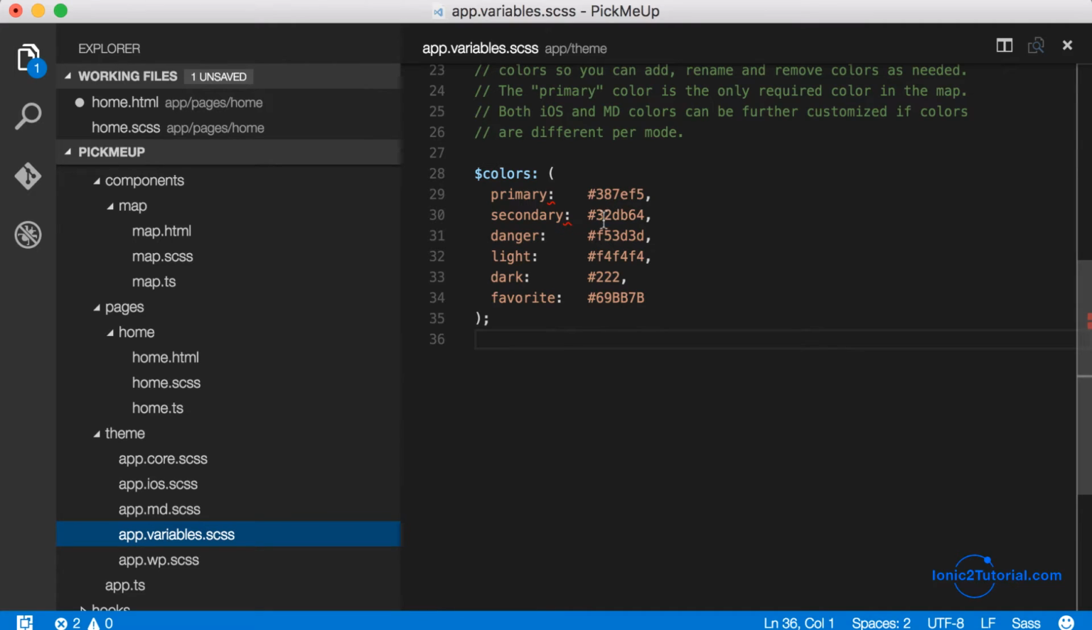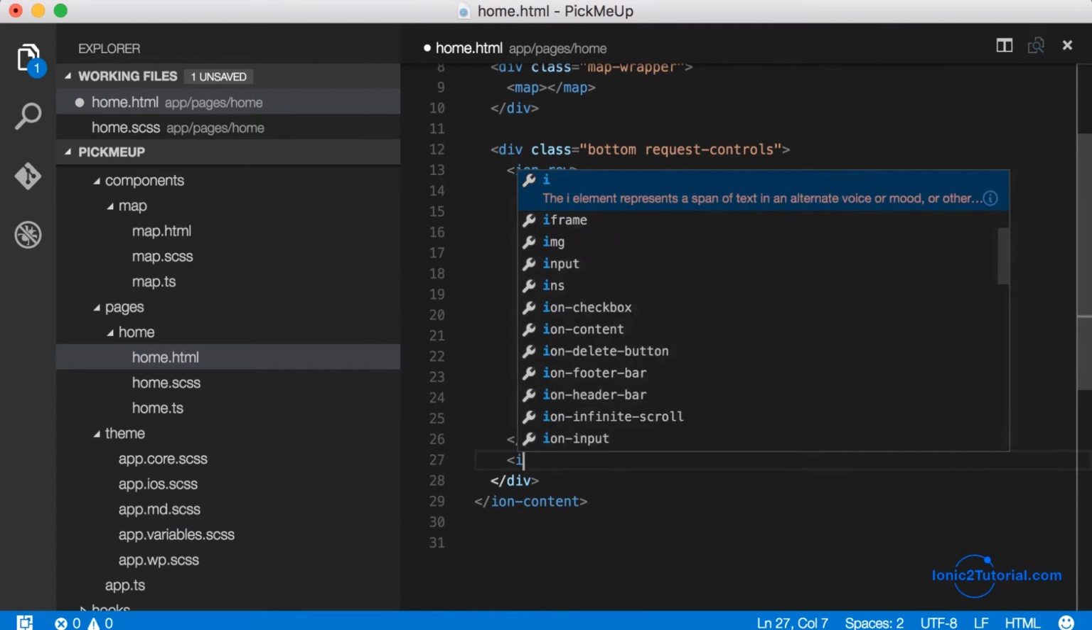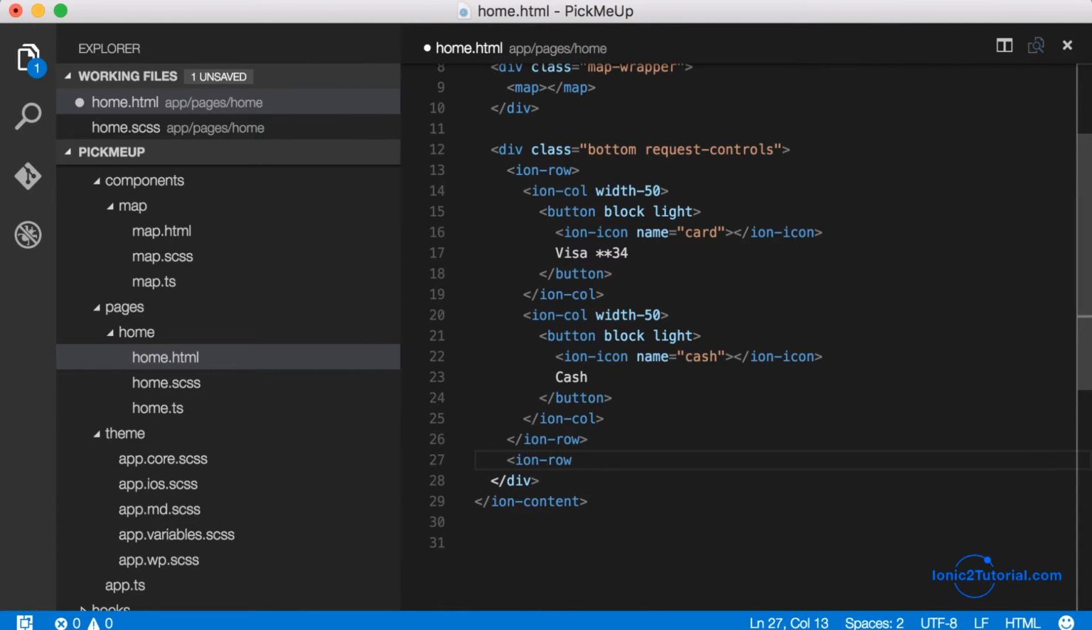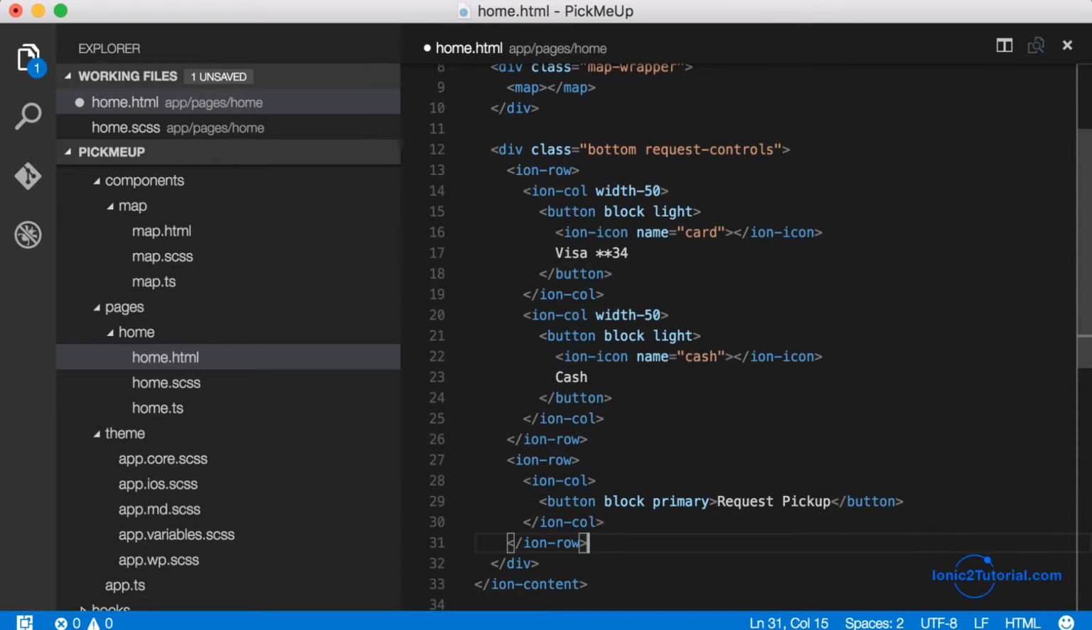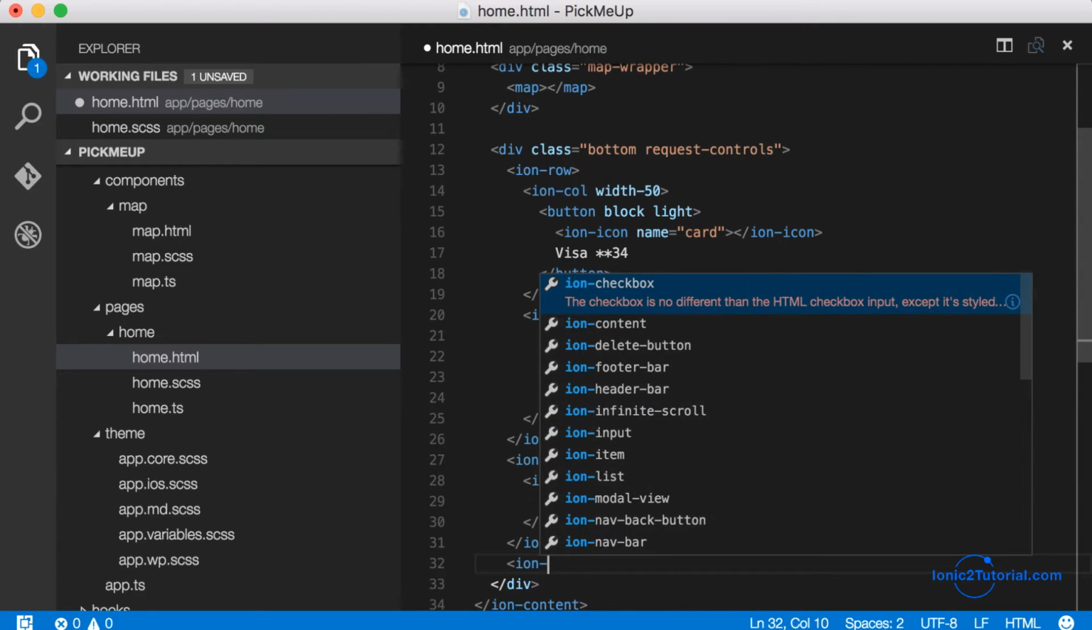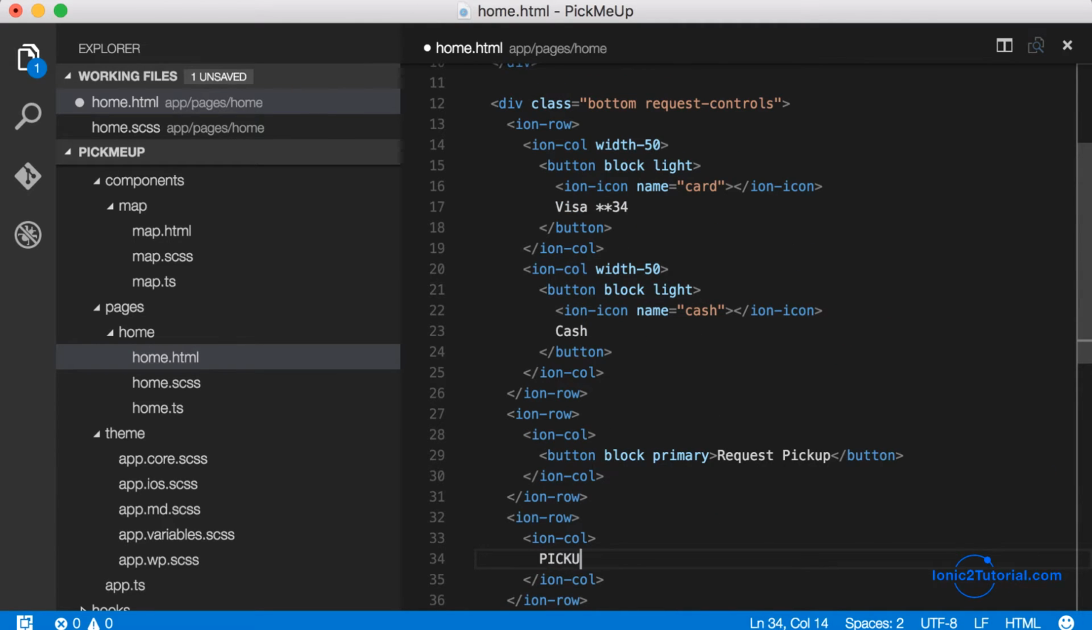So here in the app variables of Ionic, we see the different colors that are used. And so this variable can be used inside of our own style sheets using the map get function from SCSS. Now let's go back to our homepage and finish fleshing out our controls. So we need a button that, when clicked, is going to request a car. And I'll also include some copy at the bottom that says approximately how far the car is away.